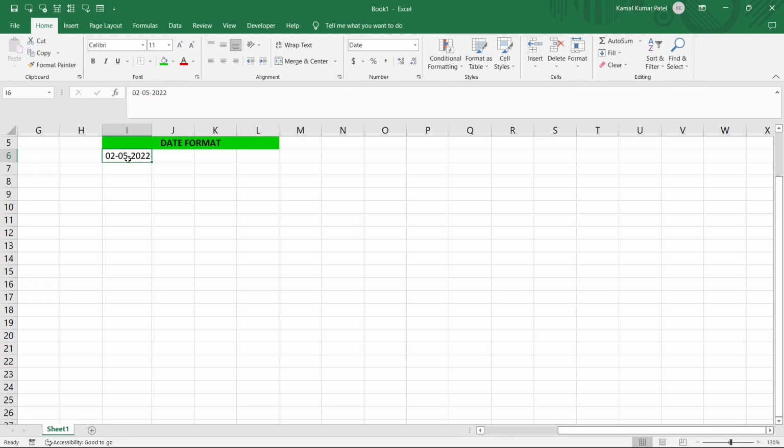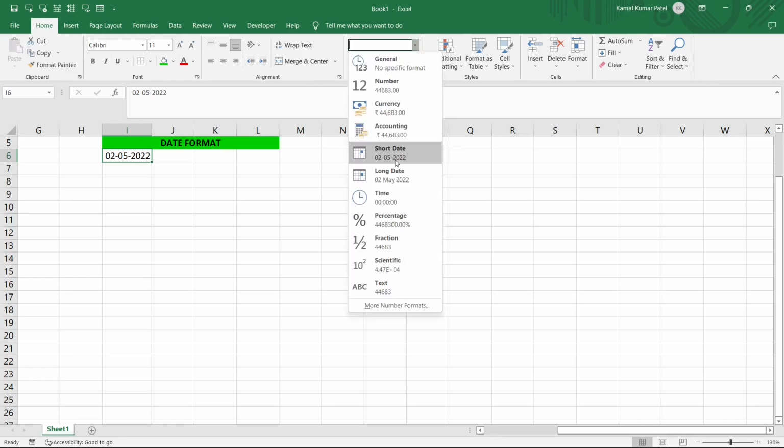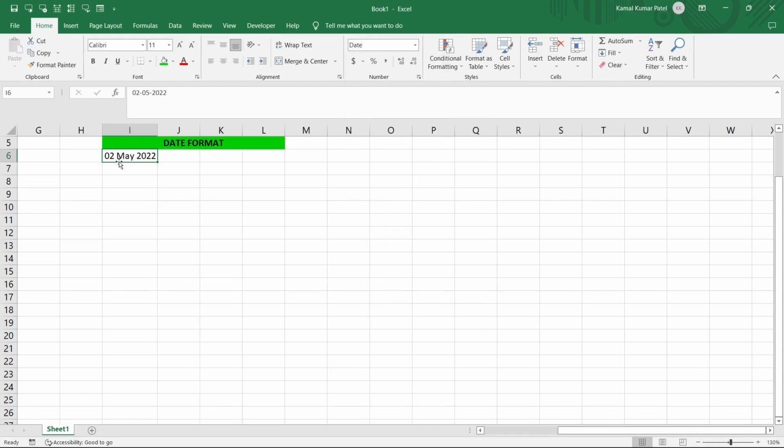Now on top of it, if you want to change your date format within your Excel sheet or customize it according to your own interest, that also you can do. So first of all, in our Home tab in the Number group, there is a drop down. Here we have short date and long date. So short date is this one and long date you can see is 2nd May 2022. If you select this, it will be automatically changed to this format.